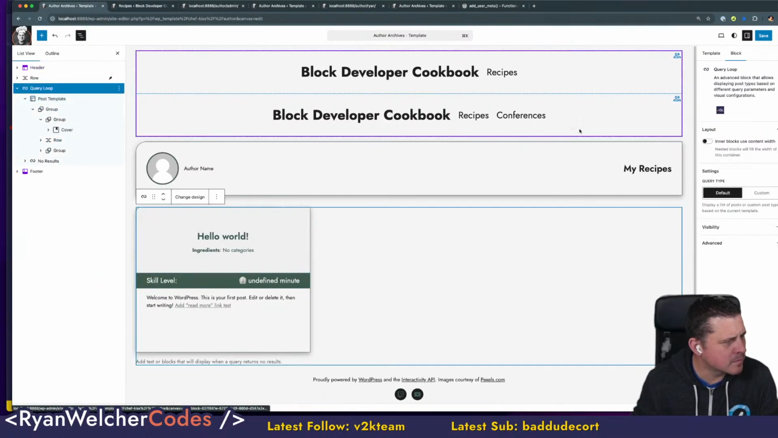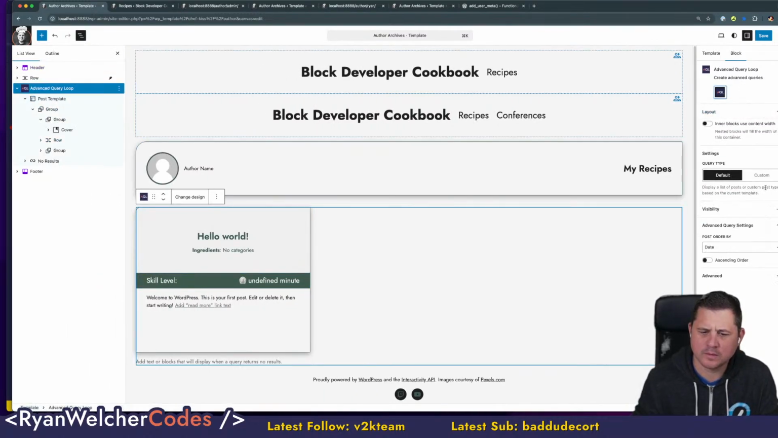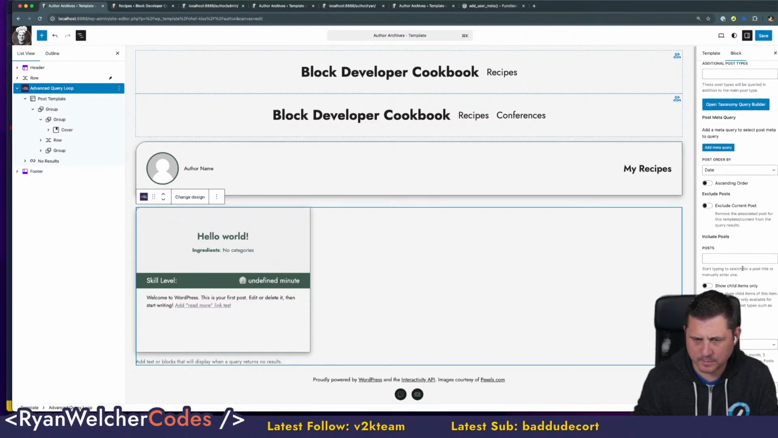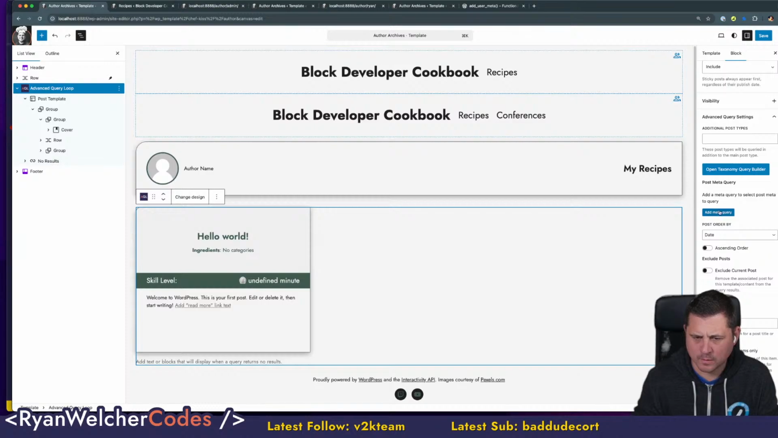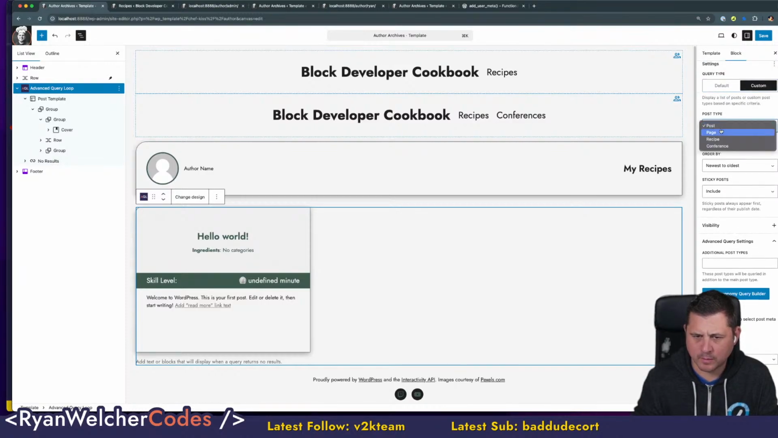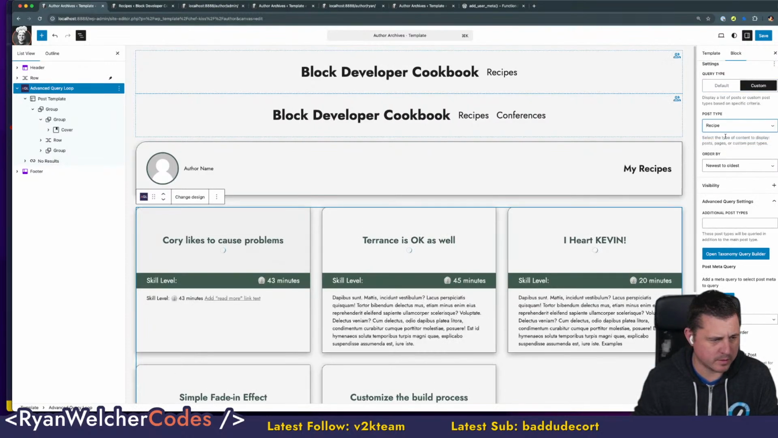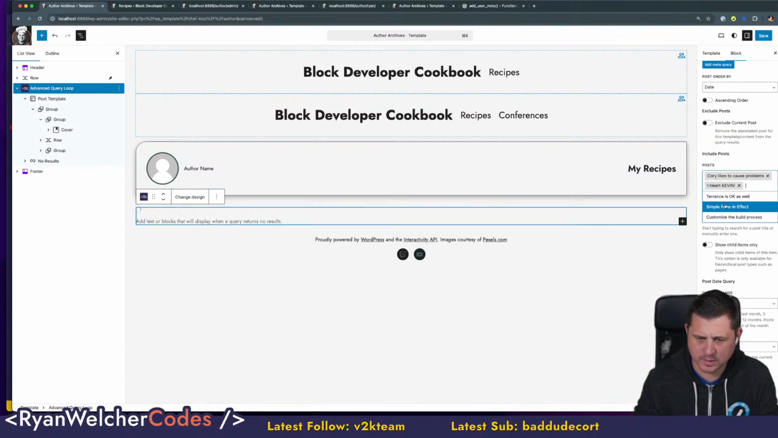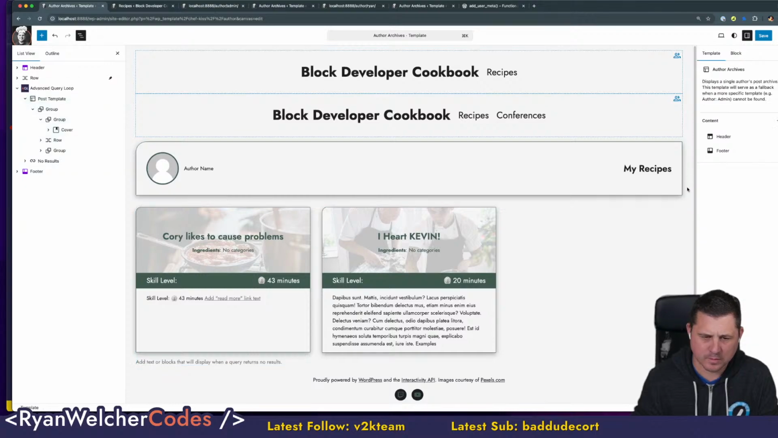What's the query type? Let me switch that to that, and go to custom. That's what we want. And then, sorry, the post type I want is recipe. And then the posts I want are these two, let's say. Those are the two I want.